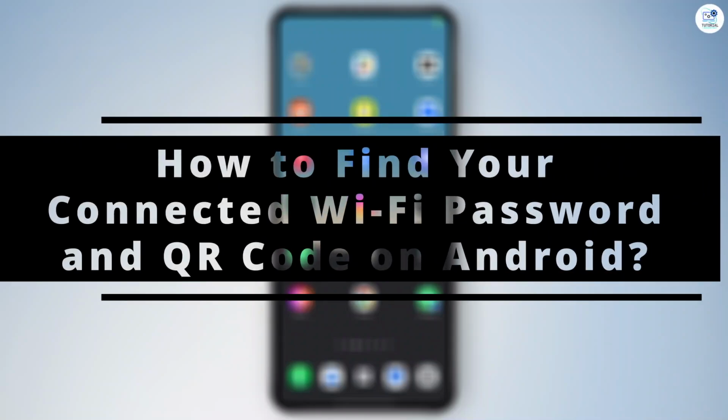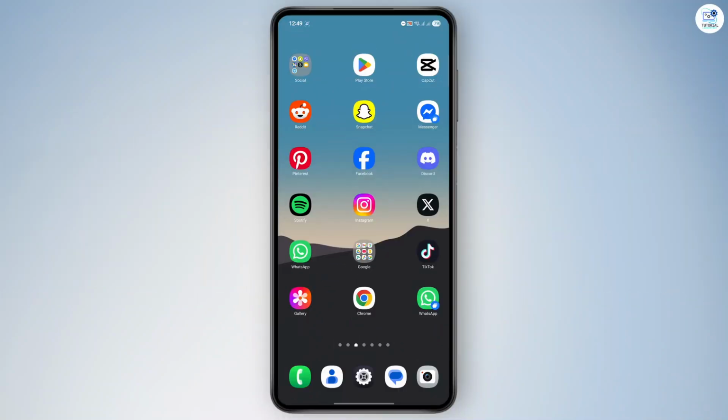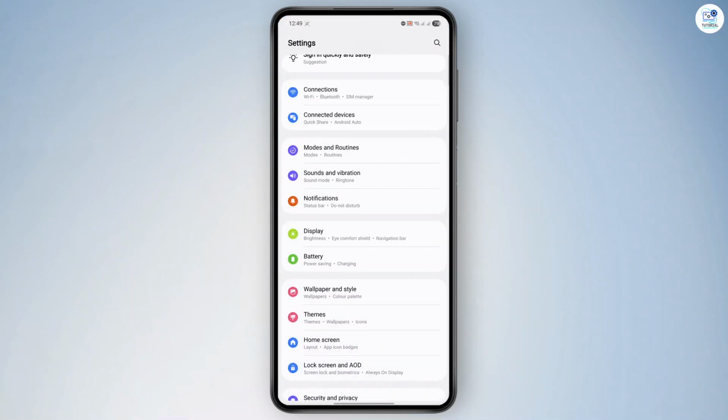How to find your connected Wi-Fi password and QR code on Android. This tutorial shows you how to view the password of your current Wi-Fi network and share it using a QR code. First, open your Android settings and tap on Connections.